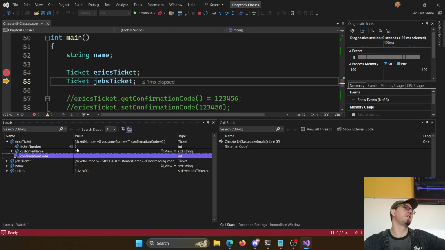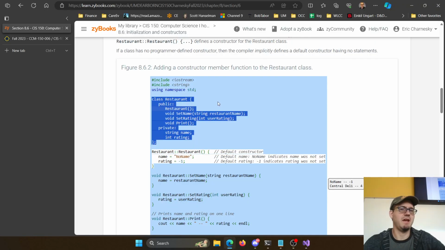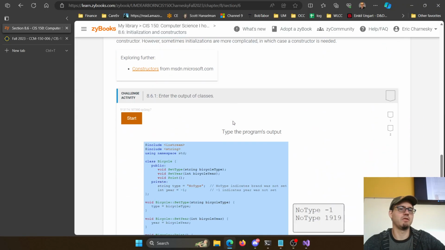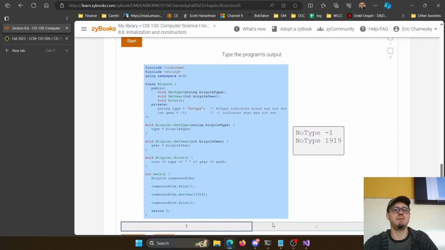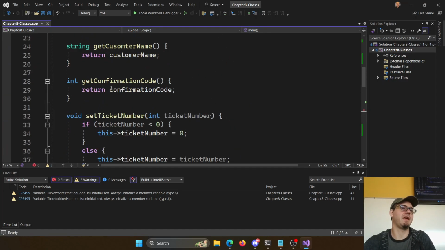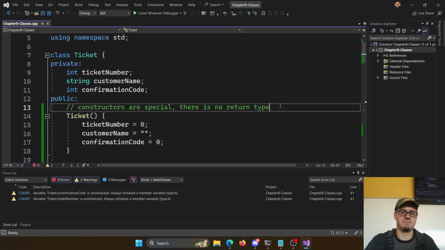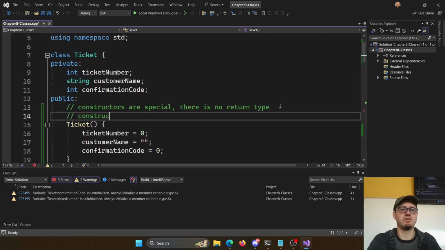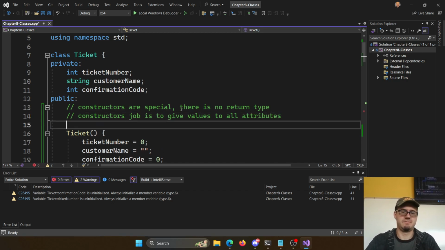Default is always better than garbage. Garbage values are bad. They make everyone sad because they're garbage. So we want to give nice default values here. So it's adding a constructor, then it goes and sets the values. The constructor's job is to give values to all the attributes of the class. That's worth writing down. Constructor's job is to give values to all attributes. You want no garbage. Always no garbage values.